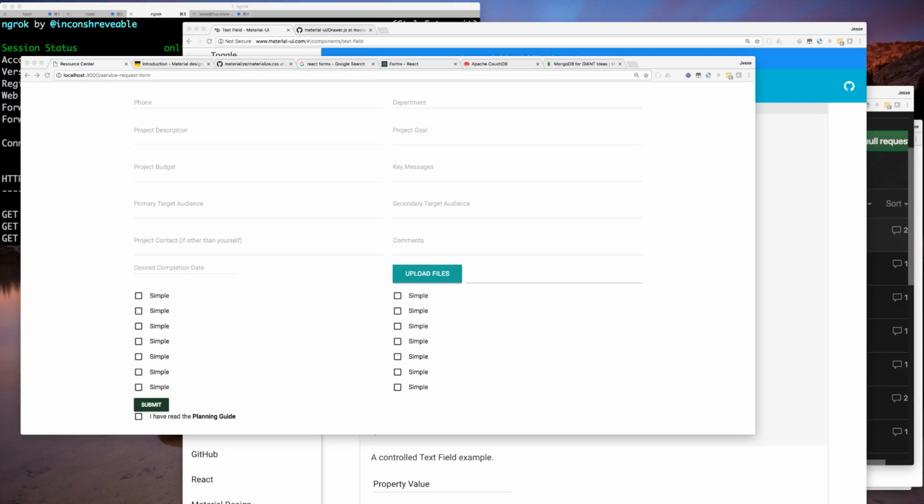Okay, Bill said that he used Formsy Material UI in a React project recently and liked how easy it was to use. Awesome. I definitely think I might end up using that.